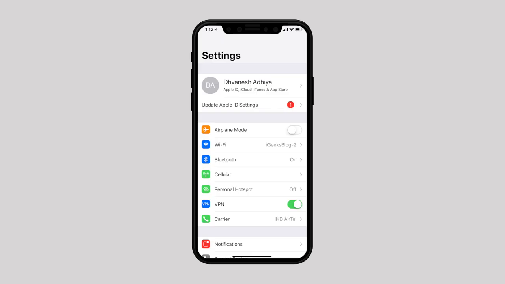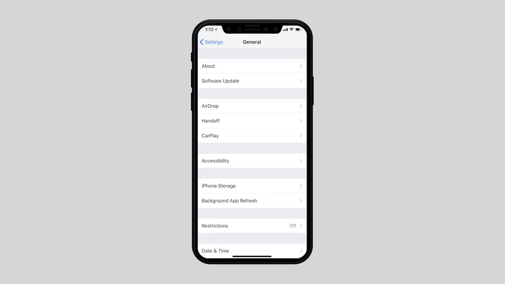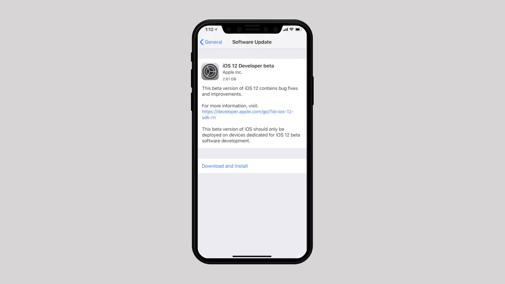Once your iPhone is restarted, head over to the Settings app, then select General and tap on Software Update. Here you can see iOS 12 beta is available to download through OTA. Now tap on Download and Install. Enter your passcode. Your device will restart to install iOS 12.